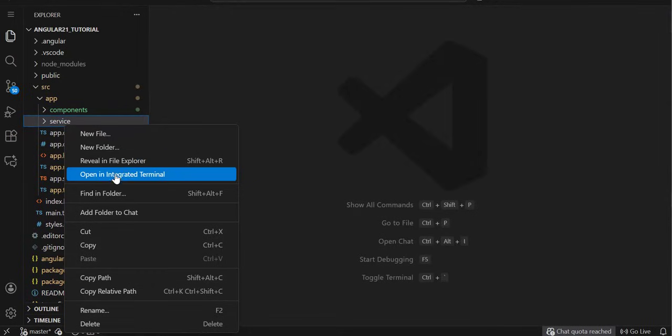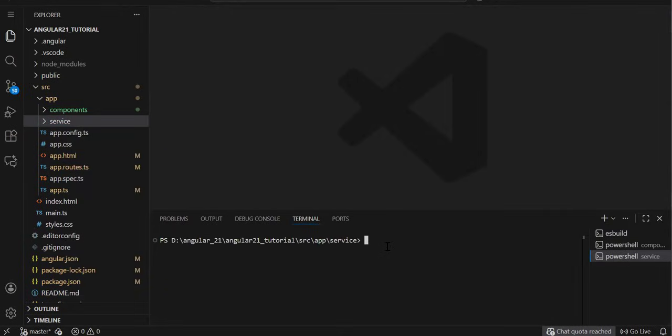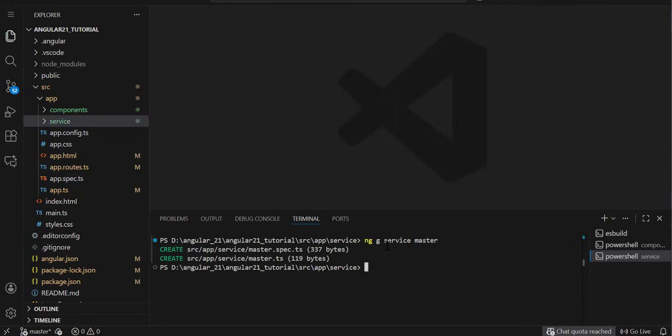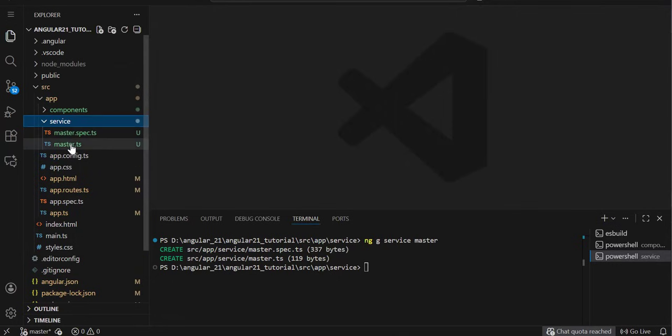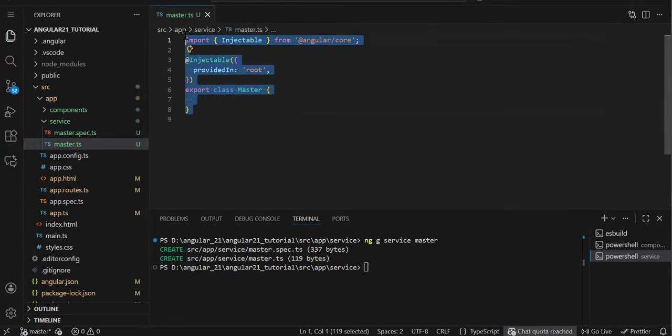So opening a new terminal, we have an Angular CLI command. ng generate, what we need to create, service, your service name. Let's say master, the service name I'm giving. Enter. So it will create two files, one the service file and one the testing file. Let's open the master.ts. So this is what an empty service looks like.